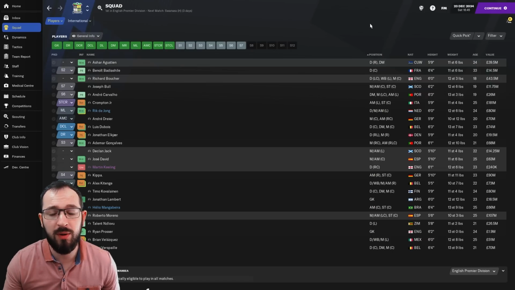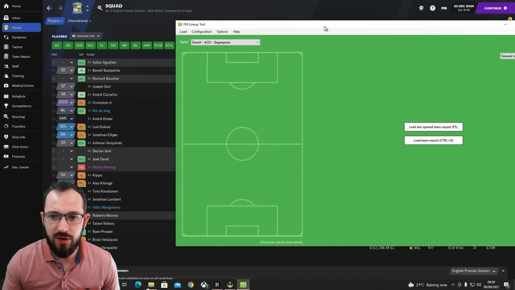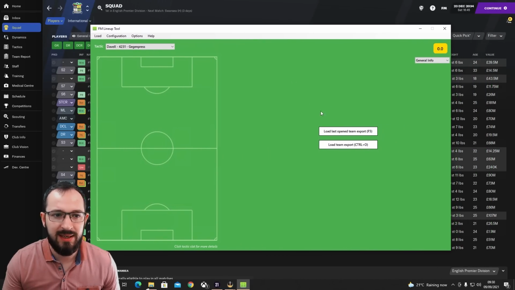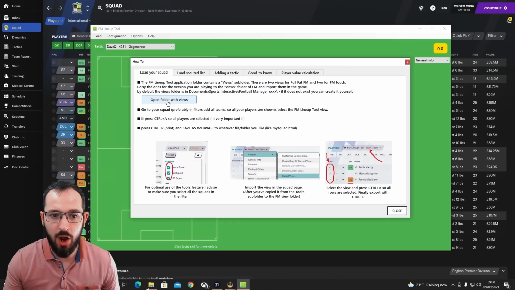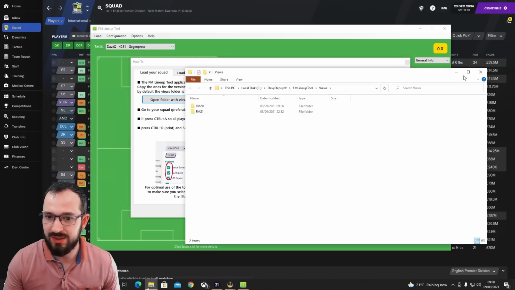So you bring up the program. You've already downloaded it, all right? And the first thing that pops up would be this screen here. Now, before you do anything else, click on the Help tab right at the top, on the How To, and open folder with views. Now these two views work for FM20 and FM21, and they work for Touch and the full game as well.